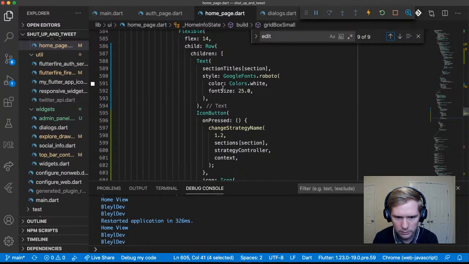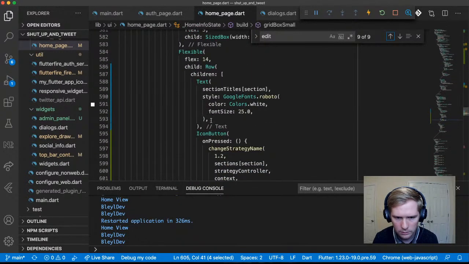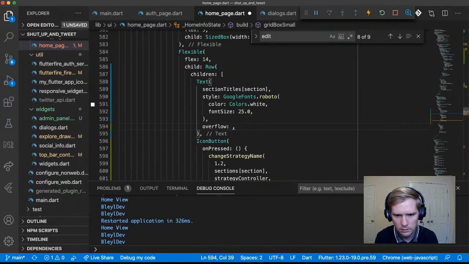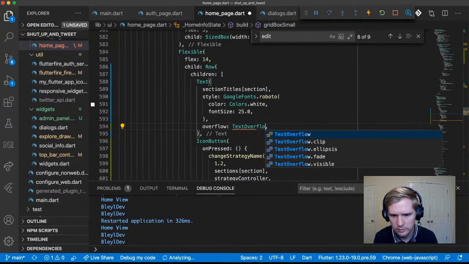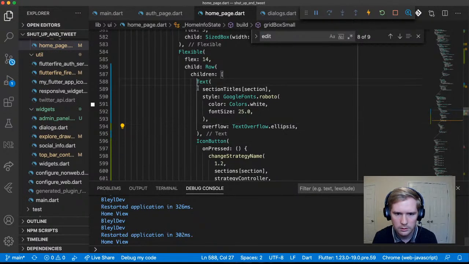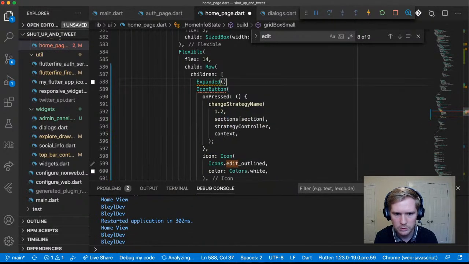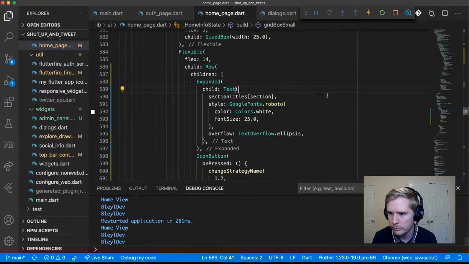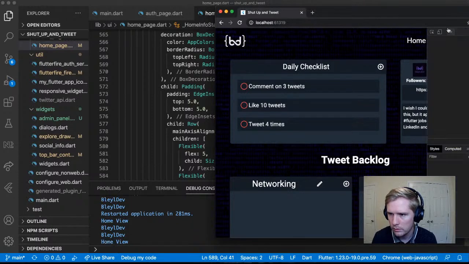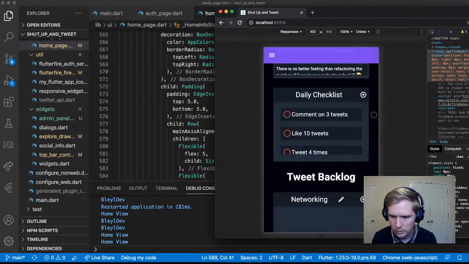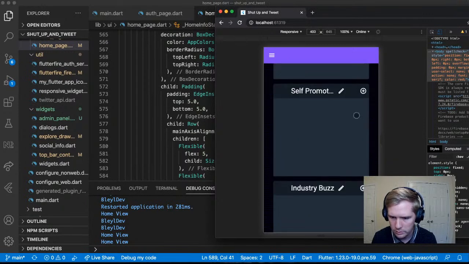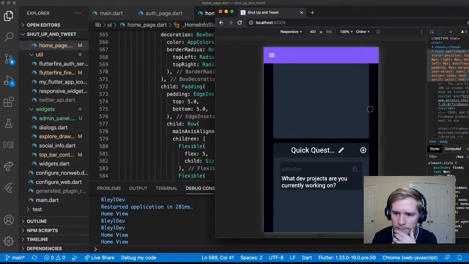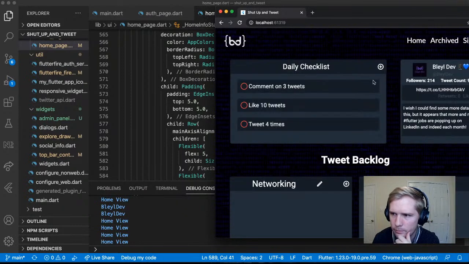Outline. Text overflow dot ellipses. Place that inside an expanded widget. Okay. That's for mobile. Okay, so that's working fine.